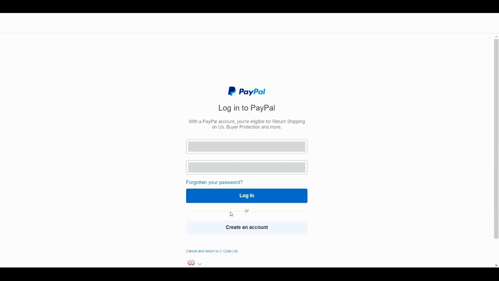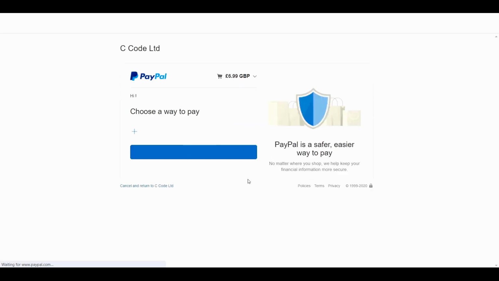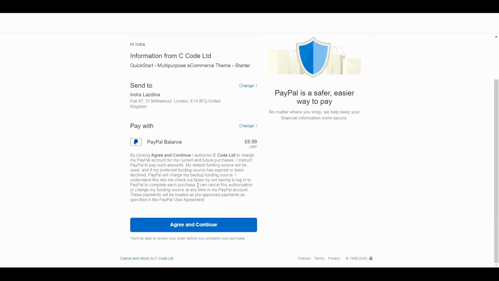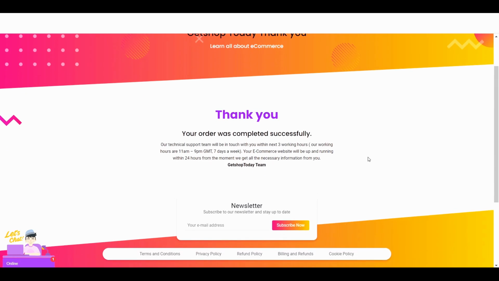Then of course it will take you to PayPal itself. Enter your PayPal login details, click on login, continue, click on continue, then you just click on agree and continue. Your purchase process is complete and you can see here the thank you message. So this is how we can buy a Getshop Today package.